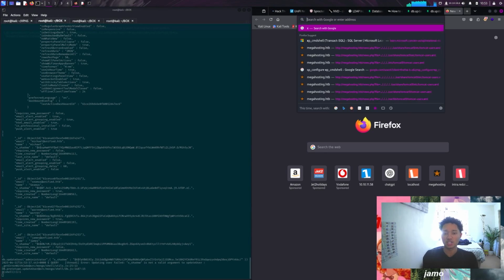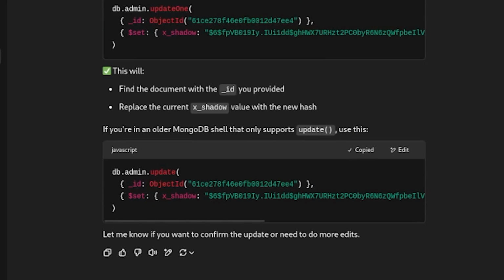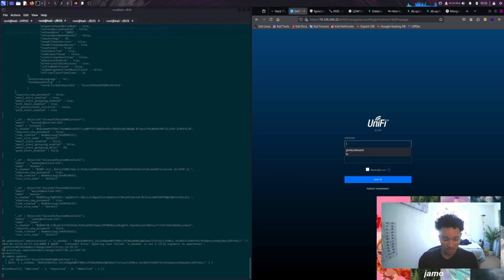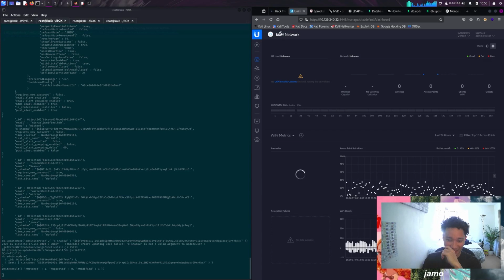Let's see if the old ChatGPT knows how to use this command. Okay, let's see if this works. Okay, it seems to have worked. So let's go to the Unify network, and we'll just see if we can log in as administrator, and it was password 123! Do we get in? I don't know if we get in. Is it doing anything? Oh, I think we're in. Let's go. We are in Unify. Thank you, ChatGPT. Very good.